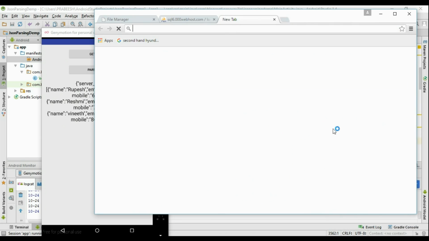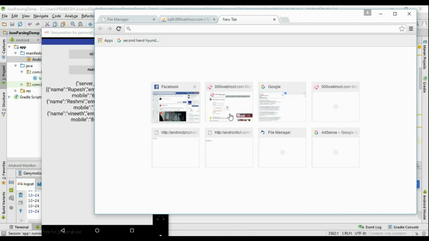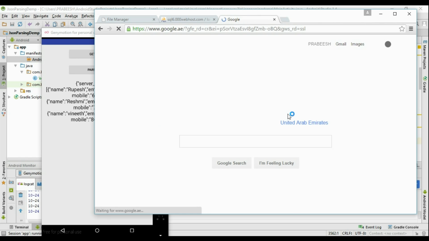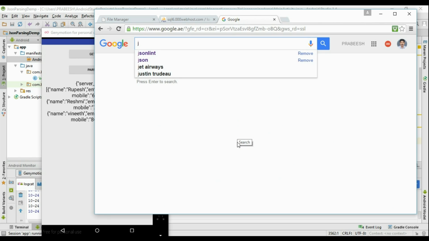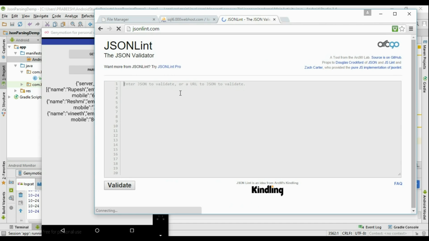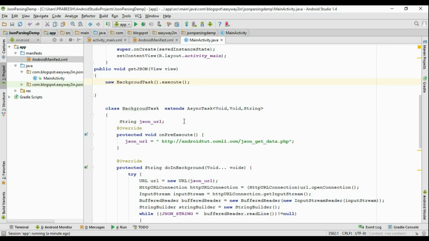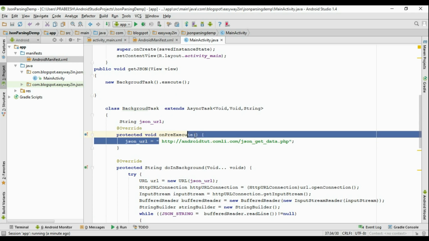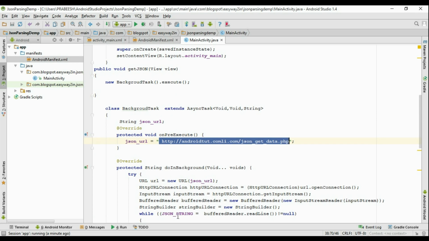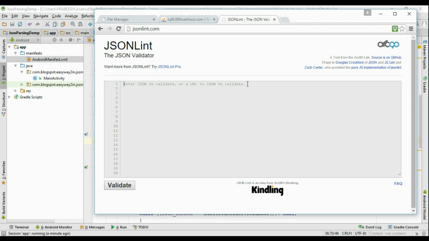For more validation, just open JSONLint. That is a free JSON validator tool. So open your browser and search for JSONLint. Open this website. This is a free online JSON validation tool. Now copy the JSON URL. Here is the JSON URL. I copy this URL and put it here. Now click the validate function.